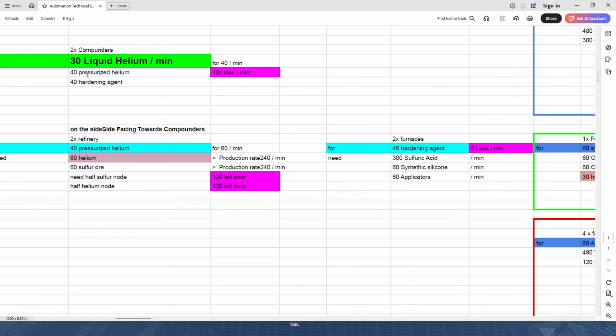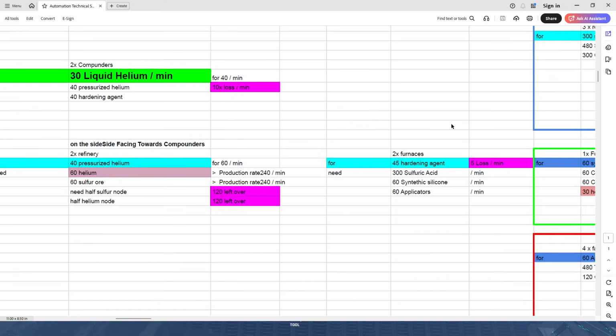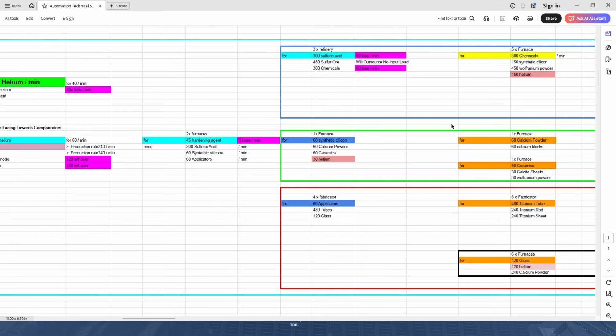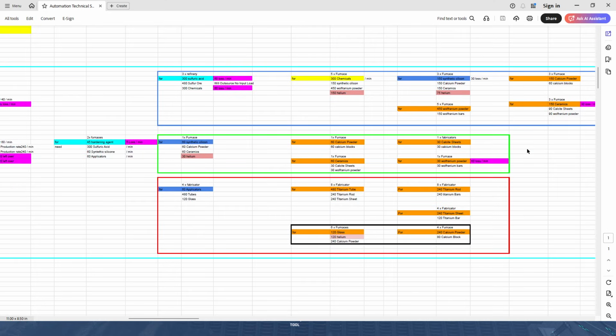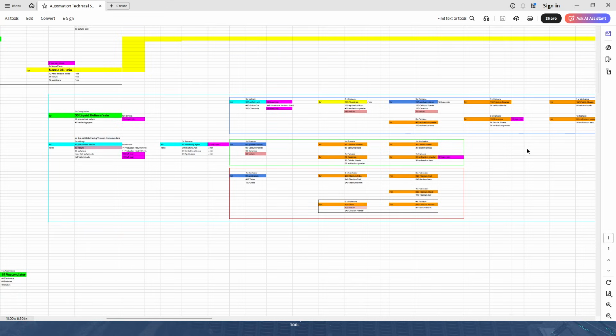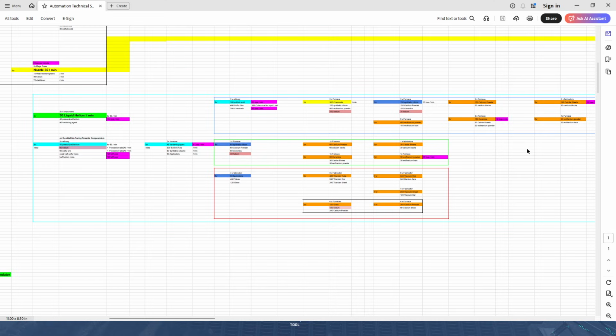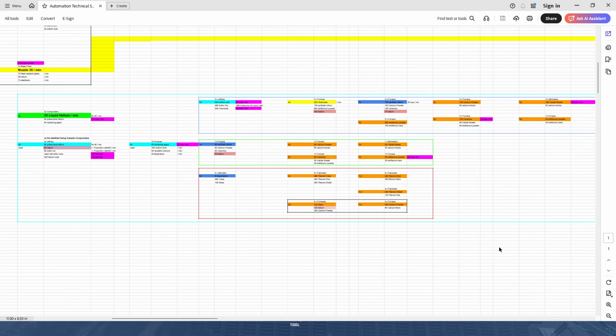And the pressurized helium will need just pressurized helium and hardening agent, which some will get from here and some will get from here. And as I said, sulfuric acid, go watch the other video after this one if you want to know how to make it. But the synthetic silicone and applicators are made like this. You have 1 line of fabricated furnace for wolfranium and calcite sheet, 8 fabricators for titanium rod, 4 for that, and furnaces. You can take a screenshot like this probably, which will help you actually build this factory.